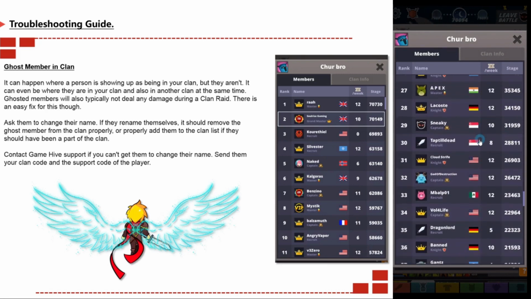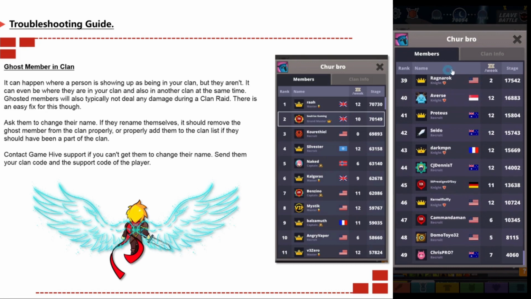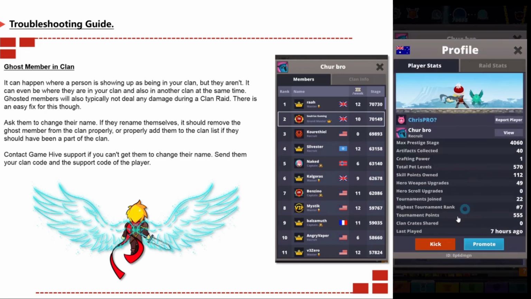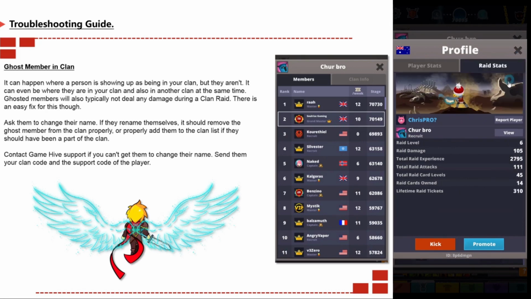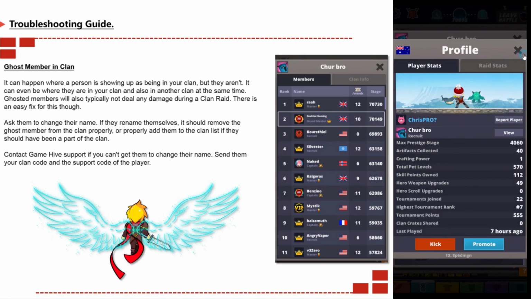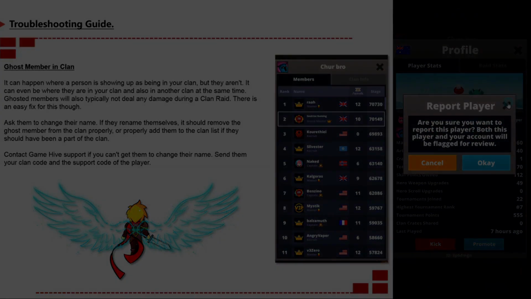Ask them to change their name. If they rename themselves, it should remove the ghost member from the clan properly, or properly add them to the clan list if they should have been part of the clan. You can also contact GameHive support if you can't get them to change their name, and send them your clan code and the support code of the player.